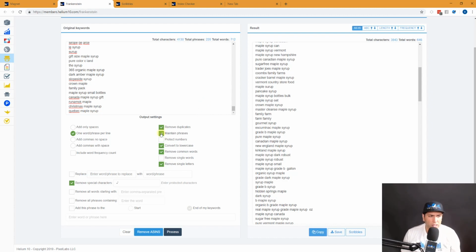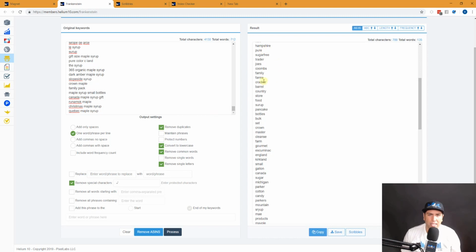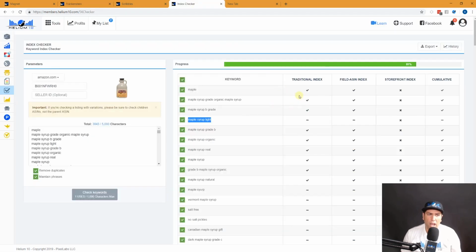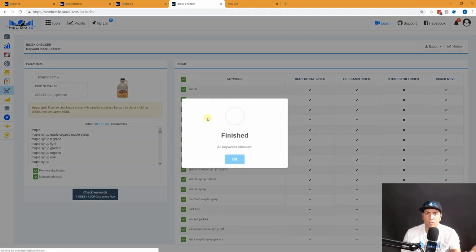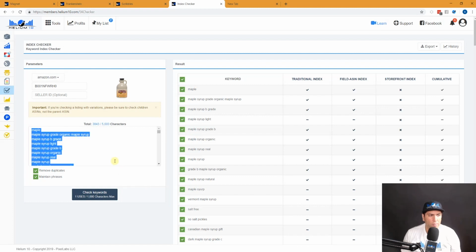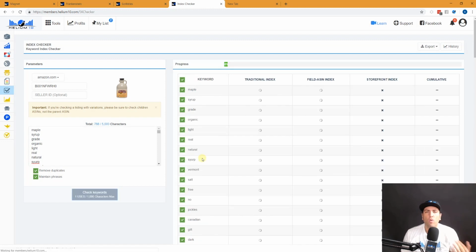So let's just pretend I'm going to do that here. I'm going to take away maintain phrases. Again, I just have this list of single words here. So in Index Checker, I had found that maple syrup light I am not indexed for. Which word in here don't I have in my listing that's resulting in this? So now I can paste all of the words individually, one per line. Now on an individual keyword level, I am going to be able to see which ones I'm indexed for and which ones I'm not. Do you remember that one I just showed you, maple syrup light? Look at that right here. Light is not indexed, but maple and syrup are.